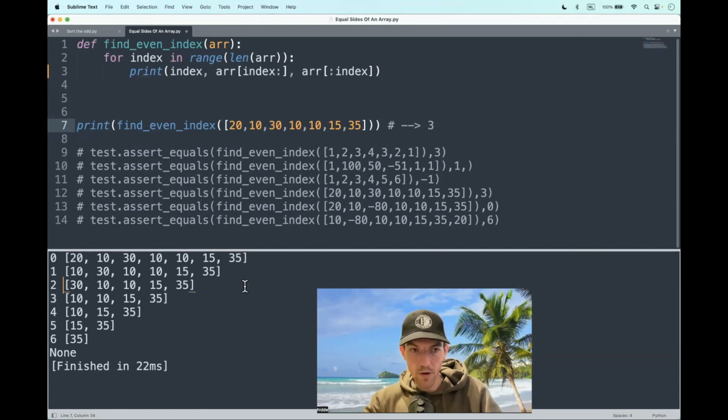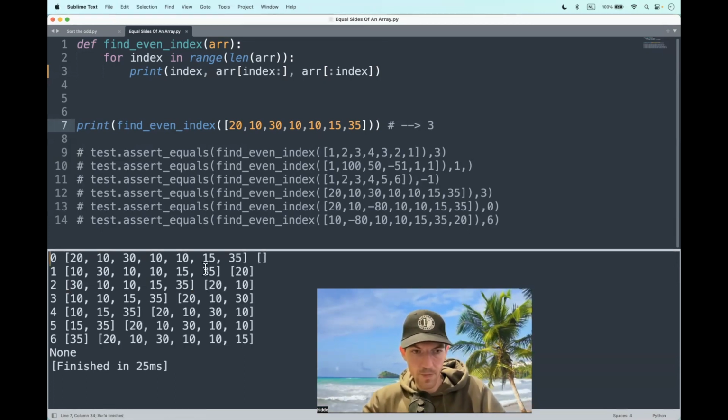And what I want to compare are the values on the left-hand side and the values on the right-hand side when they are equal to each other, right? When we sum them up. There we go. So it should be about index 3.